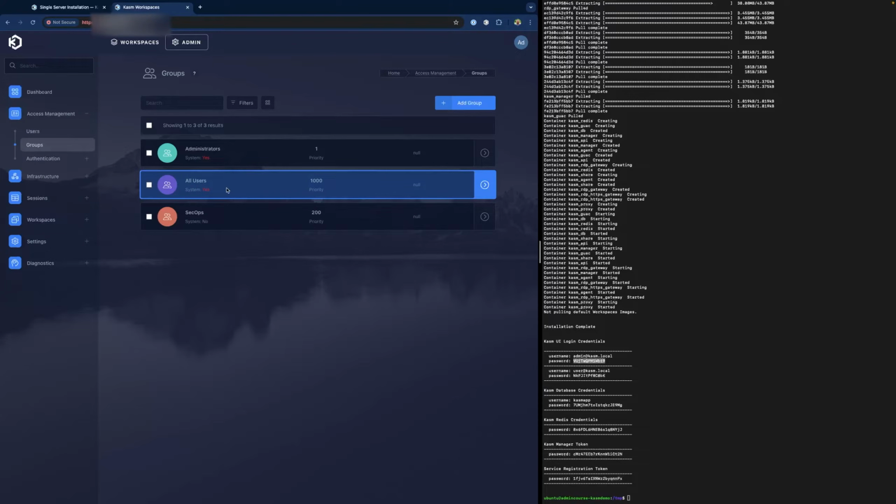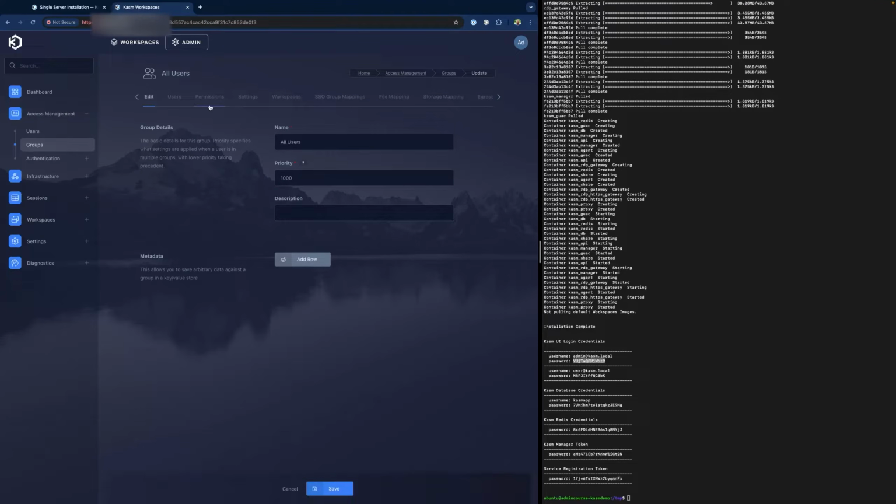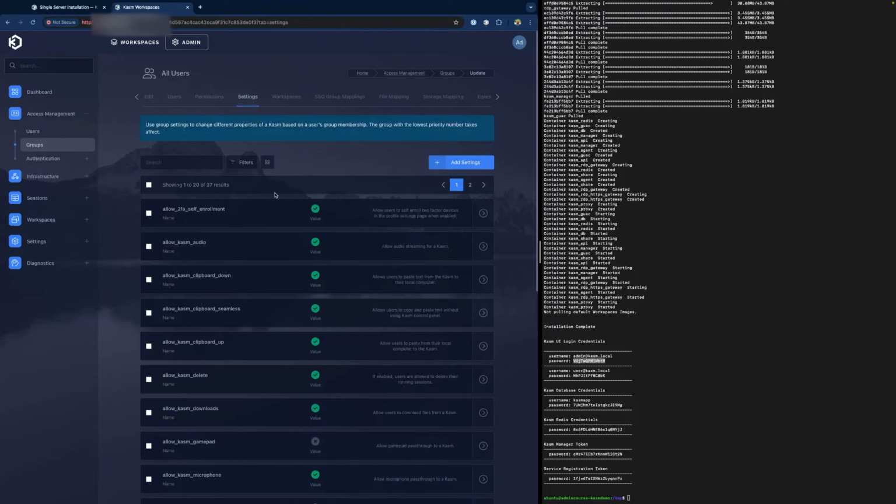So I'm just going to go ahead here and go into all users, and I'm going to go over to our settings tab. Here you will see by default there's over 30 settings, now 37 as part of this 116 build, that are specified and configured for you right at the time of install. It is our recommendation that for all of the users that you create in your Chasm install, you keep them in this group as part of your group membership structure.